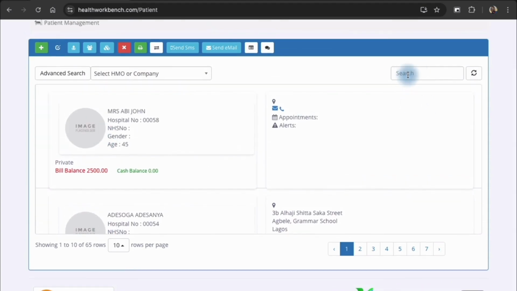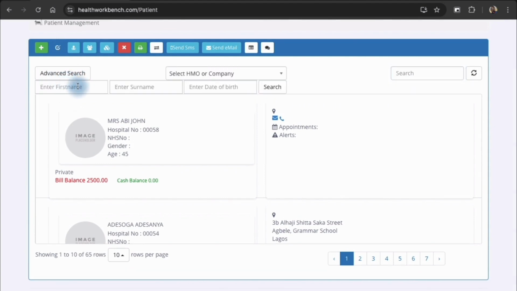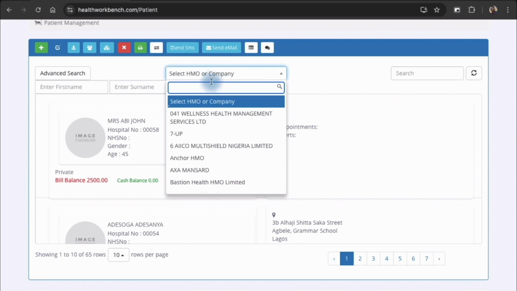Now, over here, you can use the search button to search for any patient, or use the advanced search button to enter either their first name, last name, date of birth. You can also search for patients based on HMOs or companies.